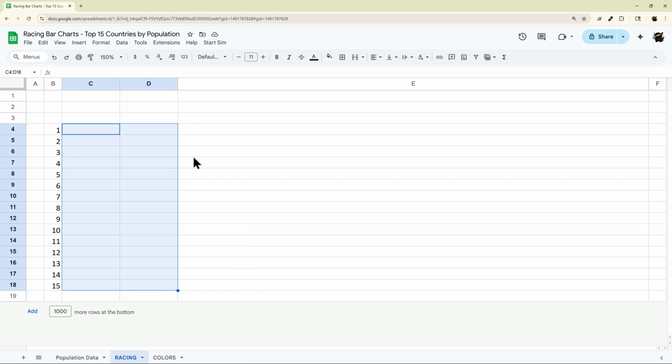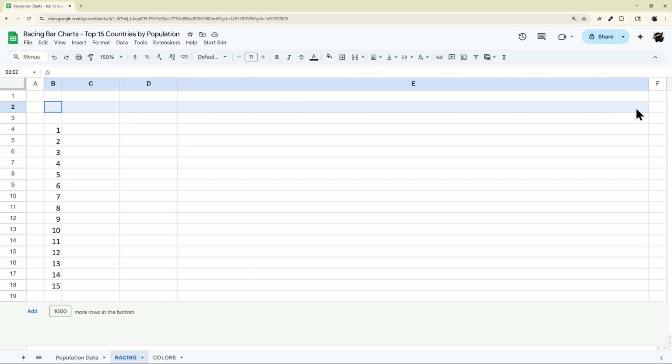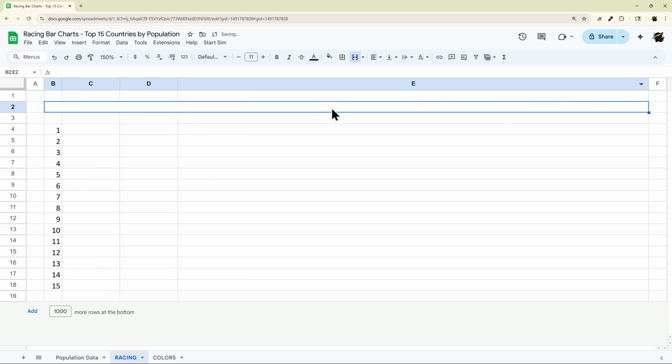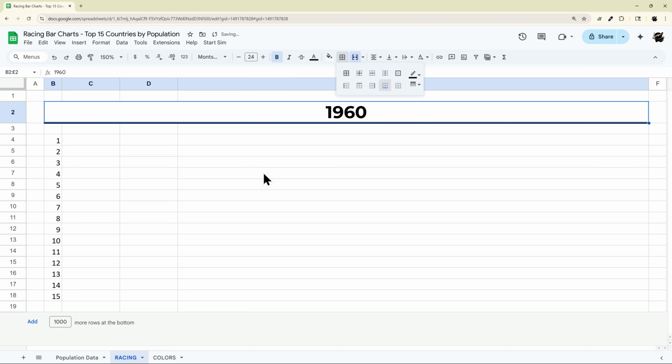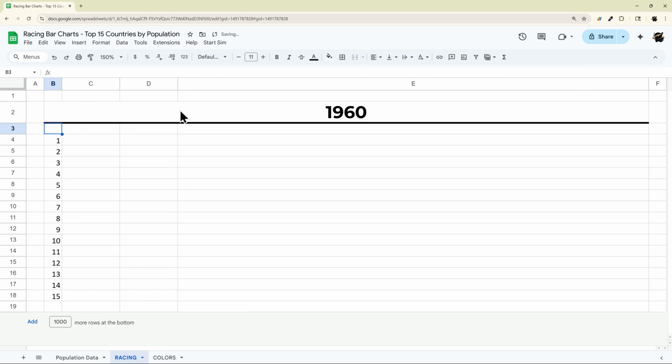So I need a way to set the year. I'm going to do that here. And then merge this, and then I'm going to start with 1960. That's the first year I have. And then I'm going to just do some formatting on this, and maybe add a border down below. And then we're just going to iterate this as we go through time. So we're going to reference this in our formula here. So let's go ahead and populate this first.